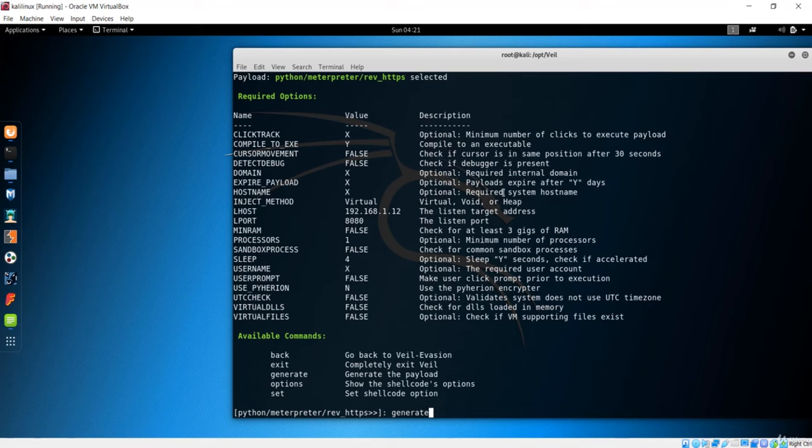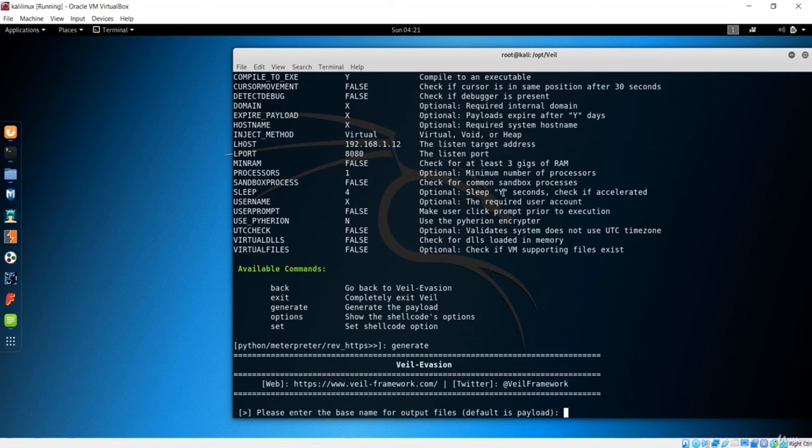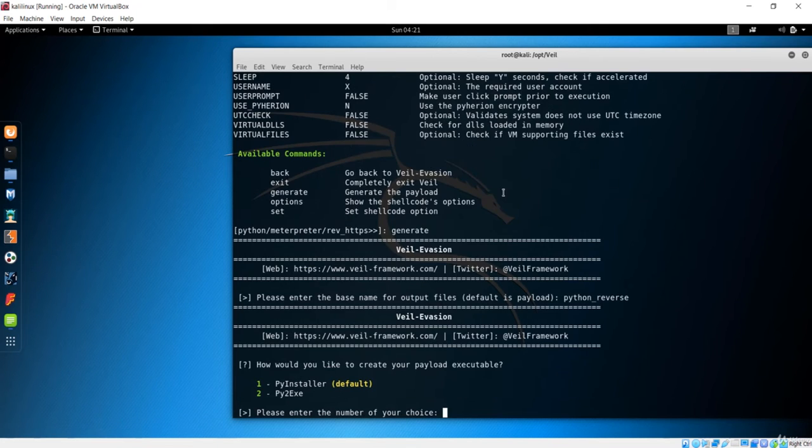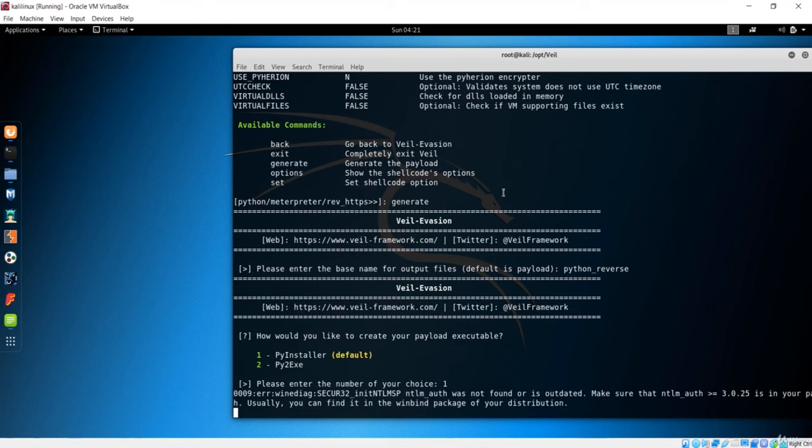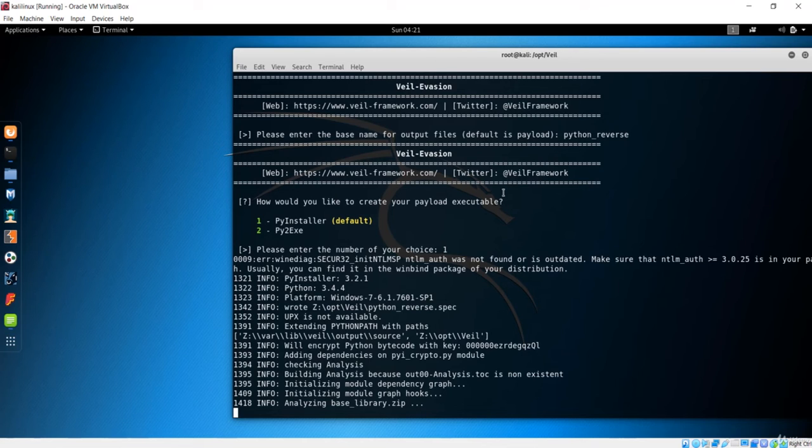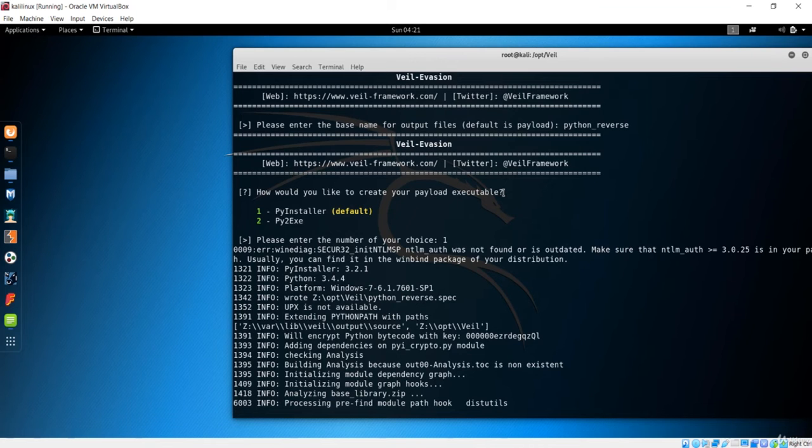Let's generate this payload now, and let's say Python reverse. So let's hit enter, and now it is showing what you want to use. So if you just hit enter, it is going to be PyInstaller, or if you just press 2, it is going to be py2exe. It doesn't really matter, because both are going to convert your Python file into the exe file. So I'll just stick with PyInstaller, and it is going to do its work here. You can see the payload is building.